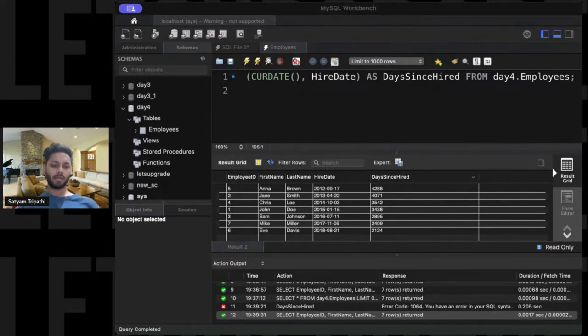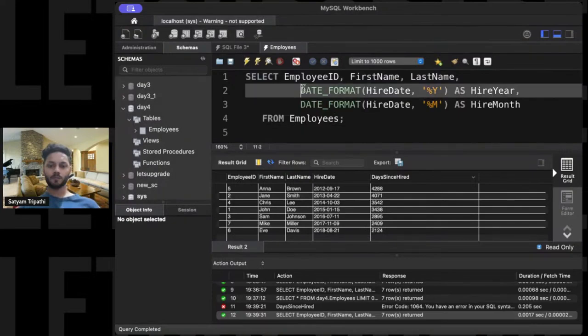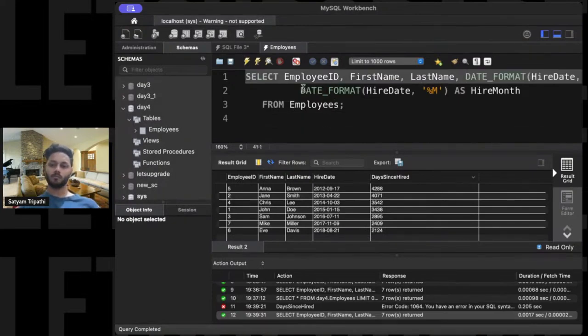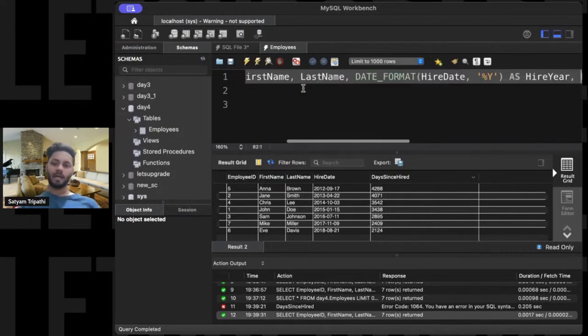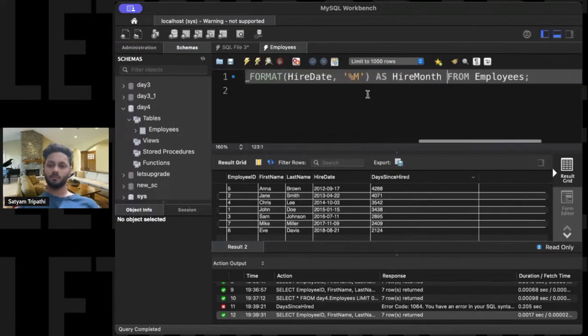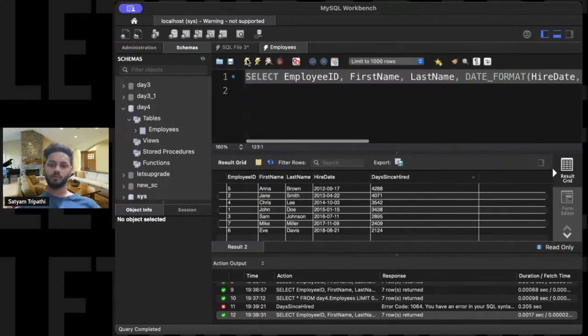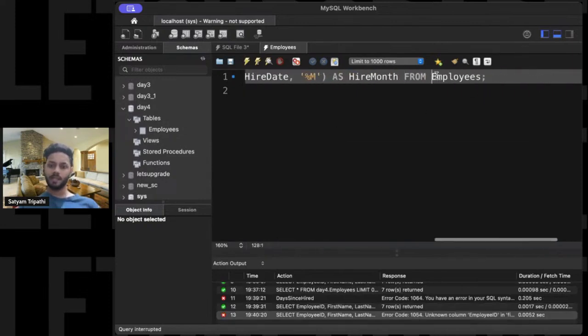Now let's see some other things. If you want to look only at the hire date and the hire year, how would it look? DATEDIFF, I have just shown you, it is DATEDIFF.